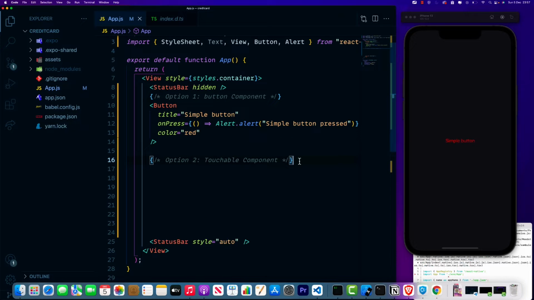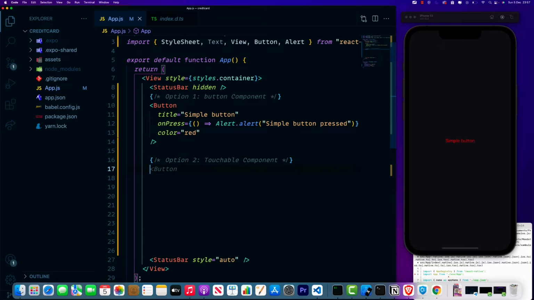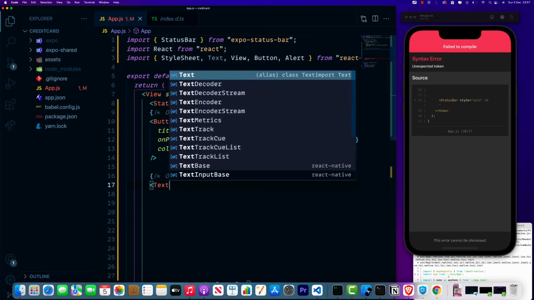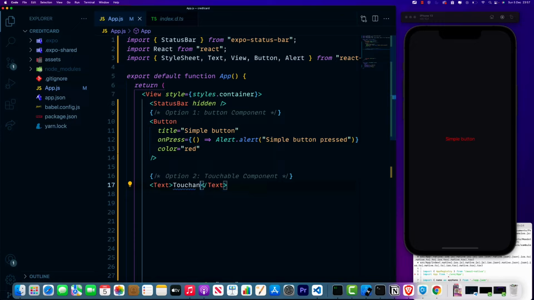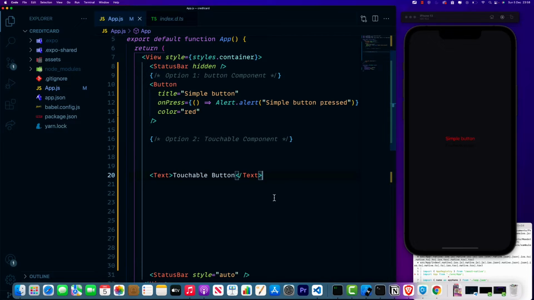Okay, so the next option, option number 2 of having buttons in our applications, I'm going to use TouchableOpacity. First of all, I want to check if I've got Text imported. I've got Text imported over there, so I'm going to call it touchable button. Let me just add some space here so that I have some space to work on.